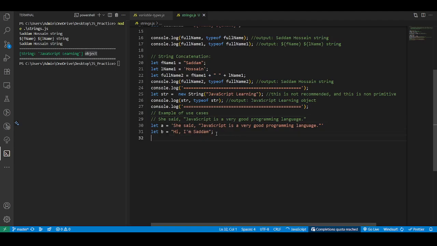There is a skipping character also, by using escape characters. So how can we do it? Let's say I'm taking the same example. I'll say let c is equal to, and I'm going to take this example. This time I'm going to use the single quote itself instead of the double quote.